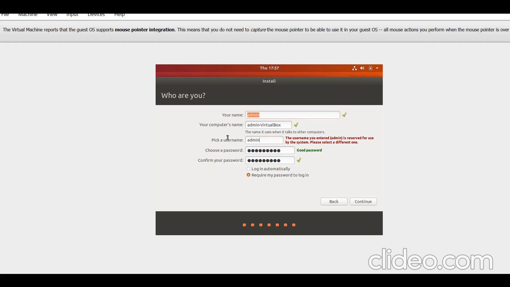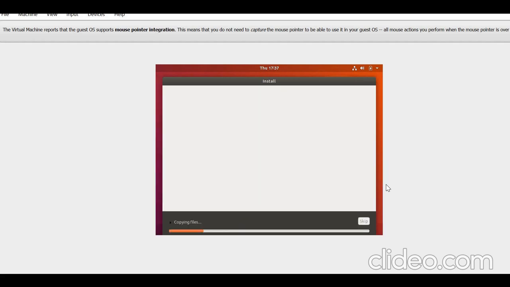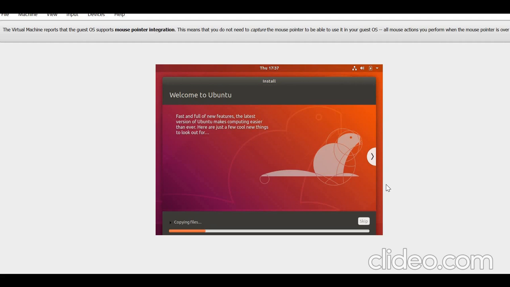Okay, just give another name. Okay, admin1. You need to give your own username, which is easy to remember. By default, the root user will be there.